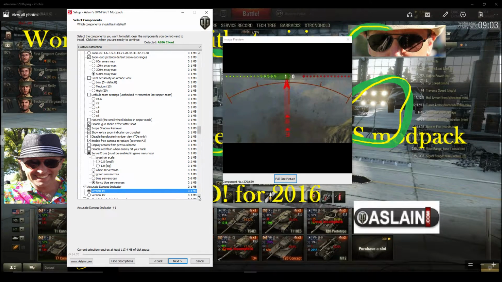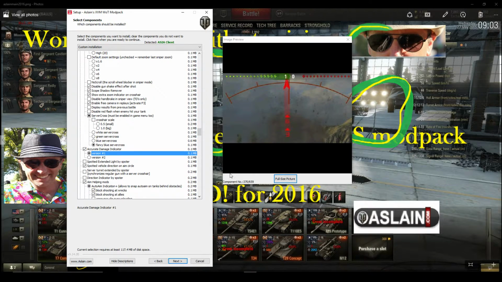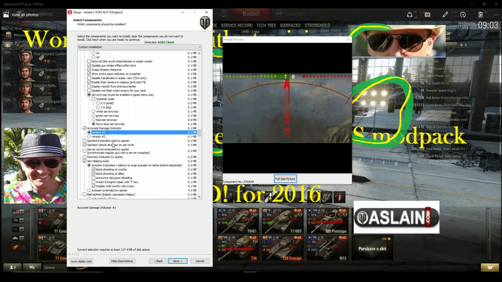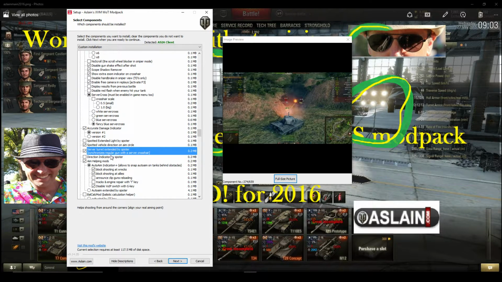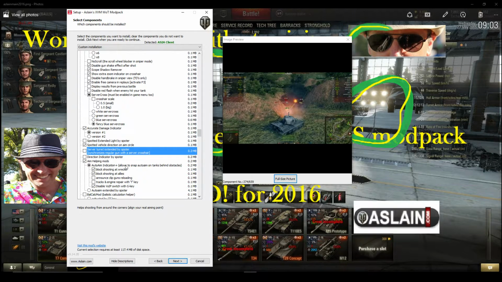Damage indicator, that shows where the last shot that hit you came from, and the number is how many seconds ago that you were shot. Spotted vehicle direction on aim circle, that shows if someone's spotted, especially if you're zooming in, that little mark will come up to let you know that somebody's been spotted over there. I think they're similar mods. It just looks a little bit different.